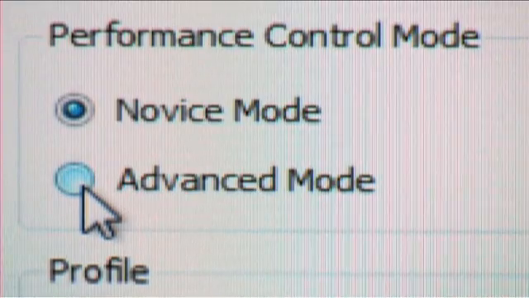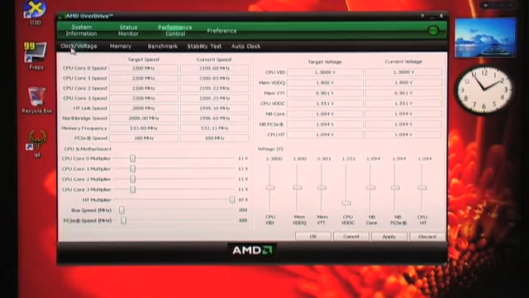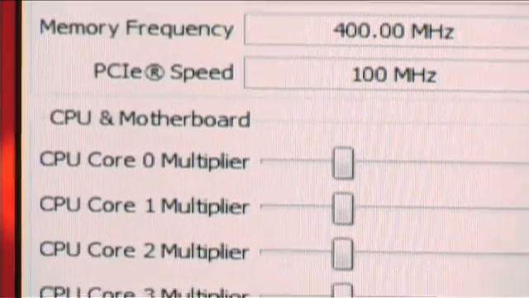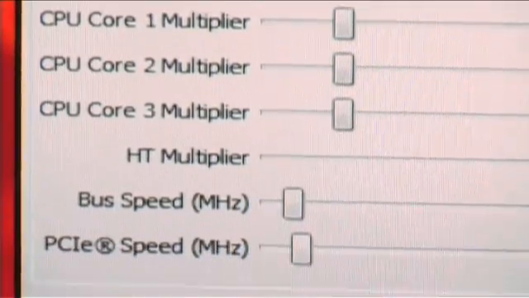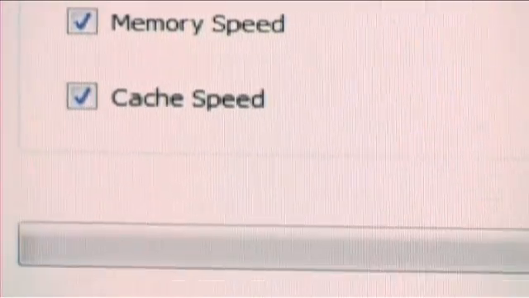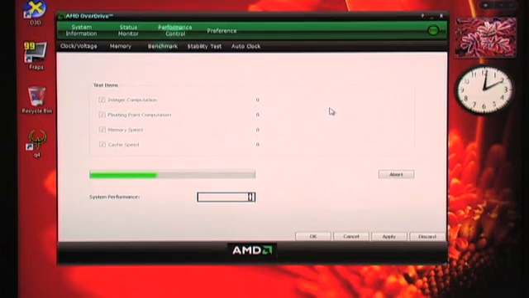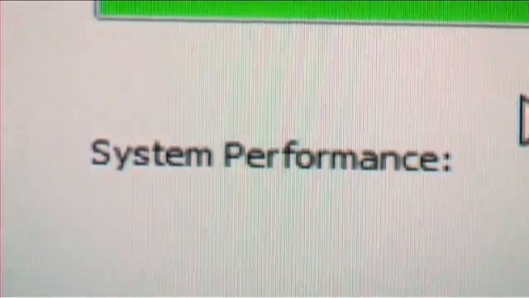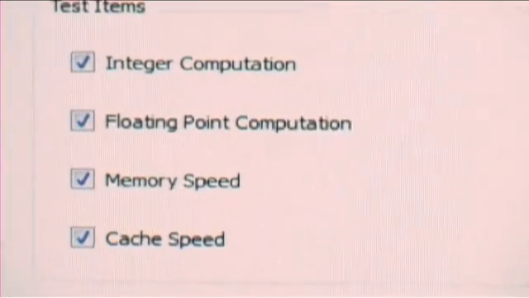For the advanced users, we have another mode called advanced mode. So here we have a couple additional tabs under the performance control. The clock and voltage tab includes all the clock adjustments for the system. Whenever you adjust your performance settings, you obviously want to know your system performance level. So we integrated a benchmark into the AMD OverDrive application. It's a very fast, easy to use benchmark which measures CPU and memory performance.